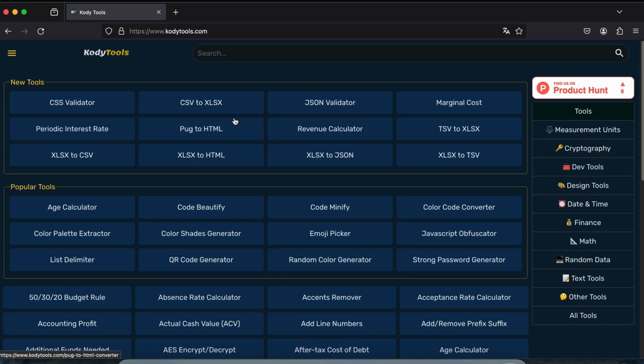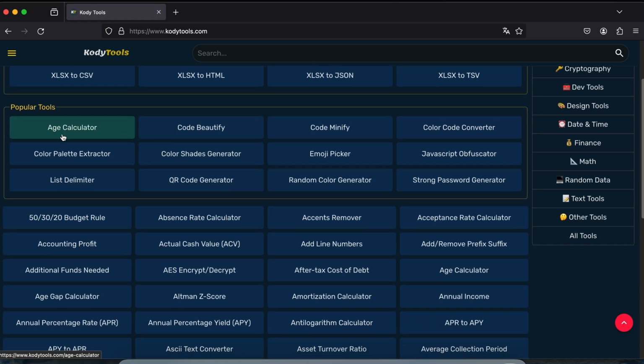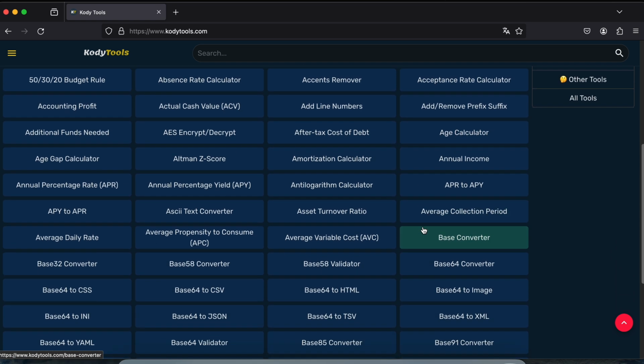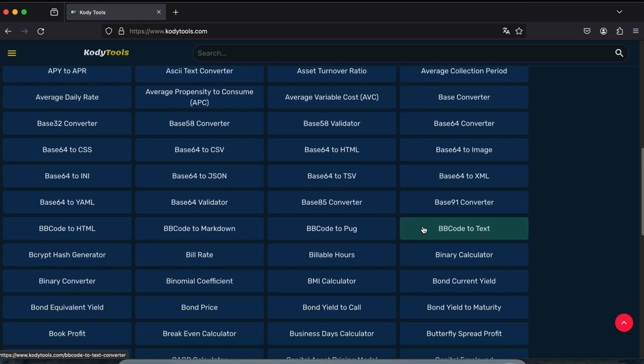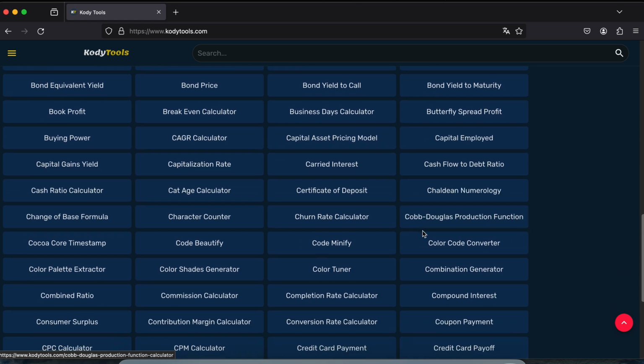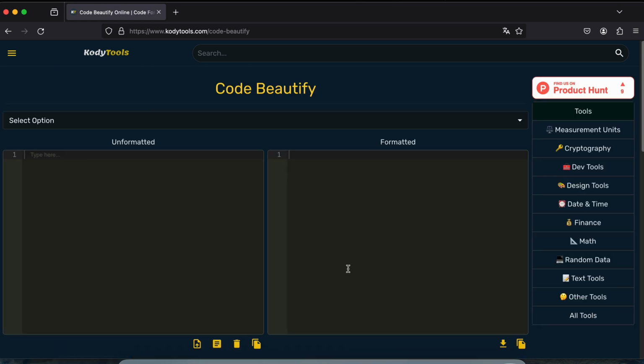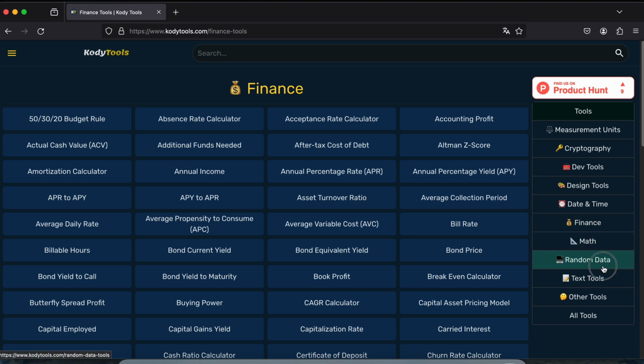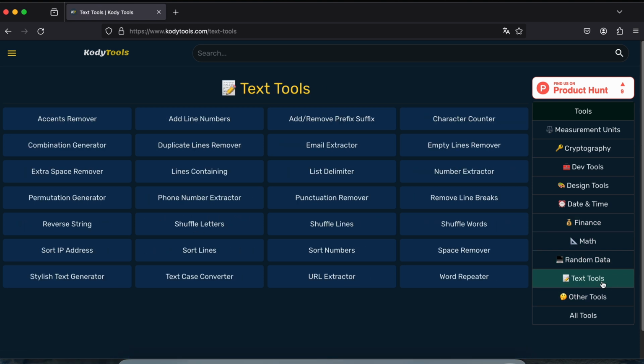Kody Tools. With a repertoire spanning over 100 development tools, Kody Tools covers everything from code formatting to API testing. Its popularity among developers is attributed to its straightforward interface and user-friendly design, simplifying the development process. What sets Kody Tools apart is its commitment to staying current, regularly incorporating new tools into its arsenal. This dynamic approach ensures that developers have access to the latest resources, making Kody Tools a reliable and continuously evolving asset for the development community.